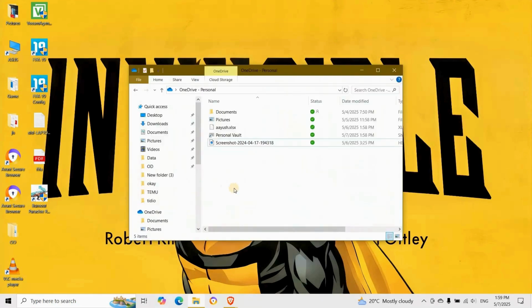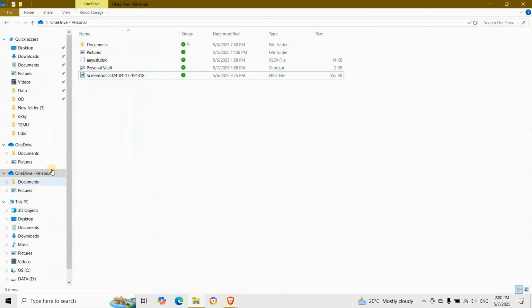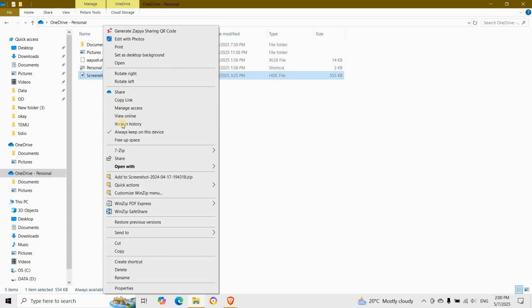First of all, open File Explorer and go to a OneDrive folder from the left-hand navigation pane. Now select the files or folders that you want to keep online only. You can select multiple items by holding the Control key. Right-click on the selection, then choose Free Up Space, that is right here.